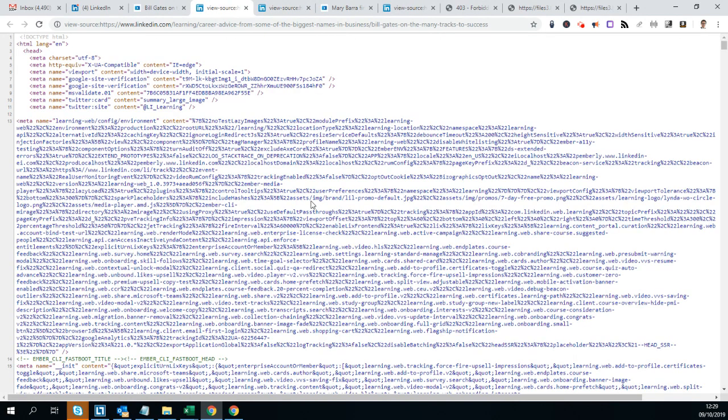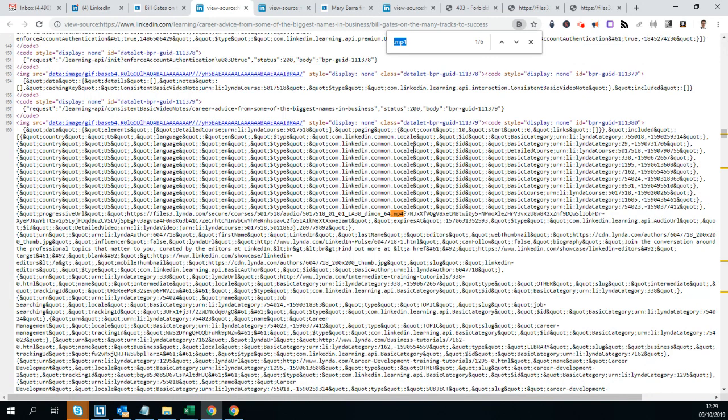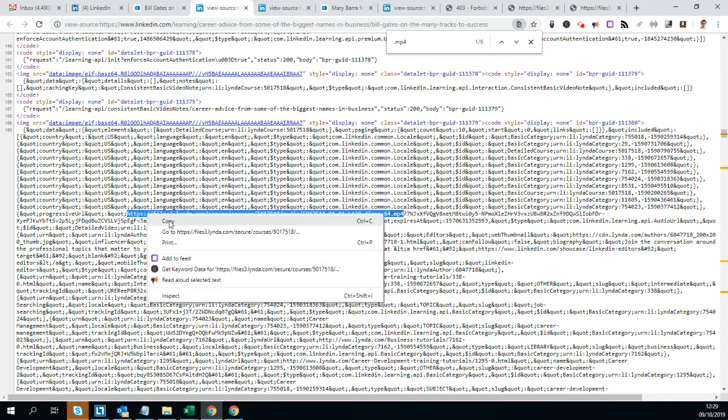So I go to the source code of that website. Control U. If you now search for MP4, you can find different MP4s. There is one, this is the audio. I don't want the audio.